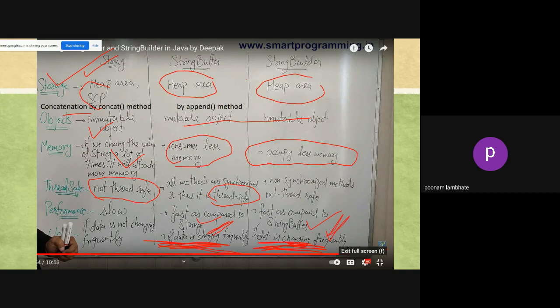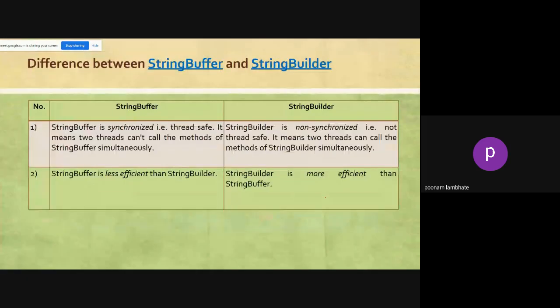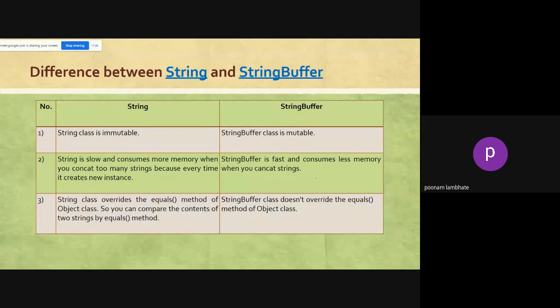And if you want multi-threading, you will use string buffer. If you do not want multi-threading, you'll use string builder. So it is application based. Accordingly, you will use them. So these were some differences.